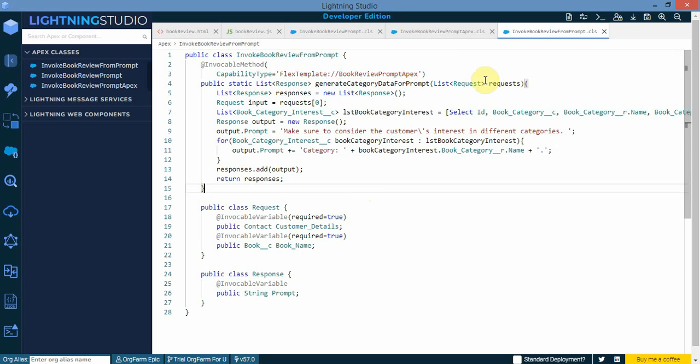And then what I am doing, I am sending it a list of request. So list of request, you need to maintain it. Like you can't provide anything like list of contact or list of account. You can't give it like this. You need to maintain this. You need to provide list of request, and this one should be list of response. So list of response will follow this particular format, that is like response class, invocable variable, and string prompt.